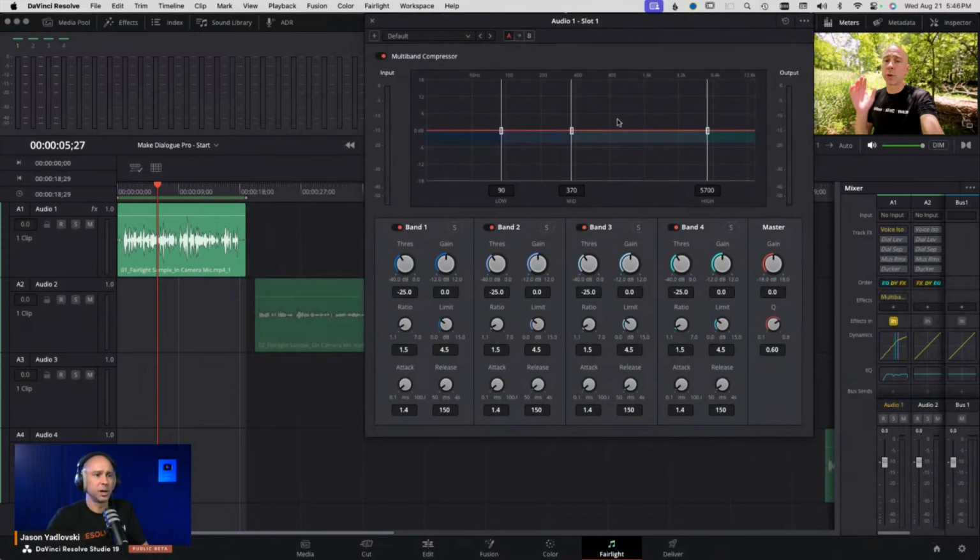And this is what the multi-band compressor looks like. Essentially what it does is it applies compression, or a compressor, to 4 different bands, or frequency ranges, I should say. By default, you can see it's set up from 0 to 90, 90 to 370, 370 to 5700, and then above 5700. So we want to make some adjustments here. We want a little more fullness to our dialogue, which is going to be in our lower frequency ranges.